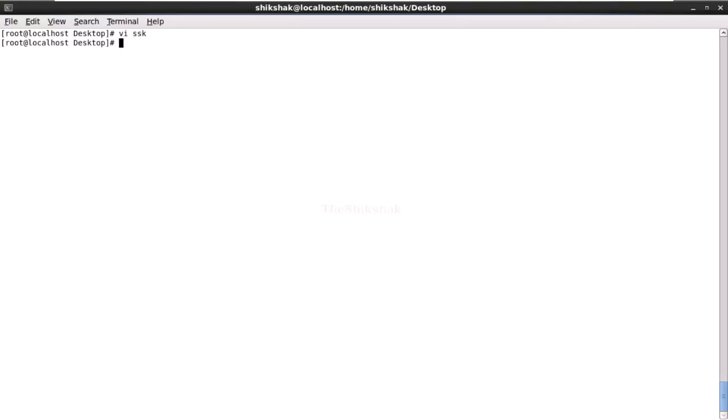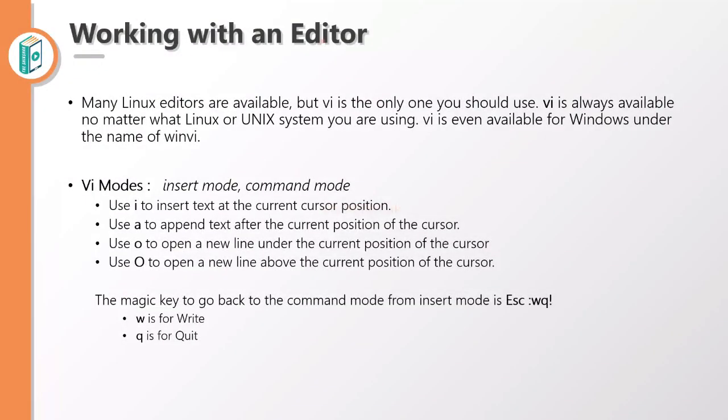So if I want to check it again via ssk, wq, sorry, cat ssk. This shows the output on your command line. So this is all about your vi editor, and now this is all about the second chapter from unit 1.